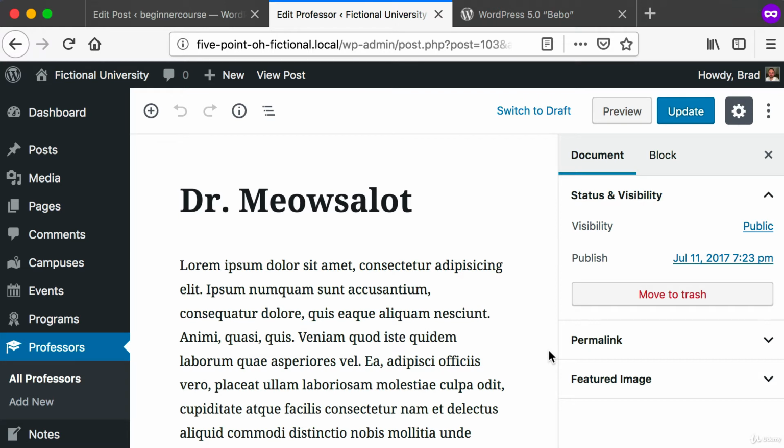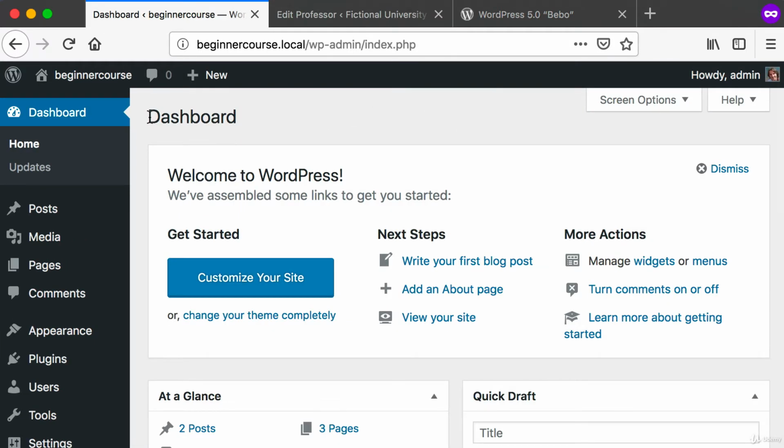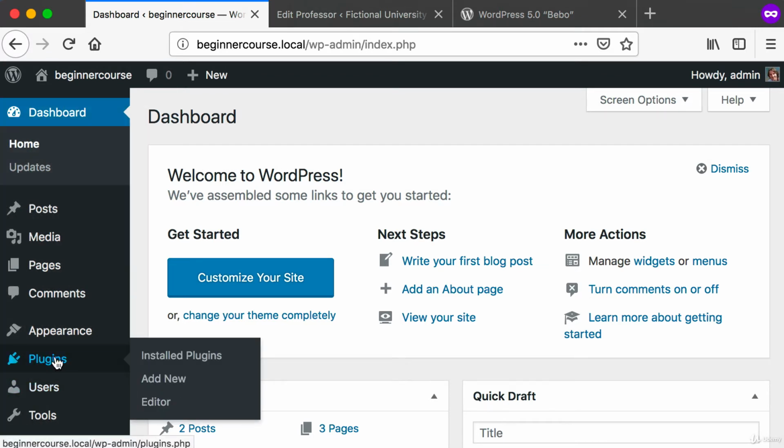But if you do want your edit screen to look exactly like mine, don't worry, I can show you how to set that up right now. So in your WordPress admin dashboard, in the left-hand sidebar, go ahead and hover over Plugins. And in the Plugins menu, click Add New.